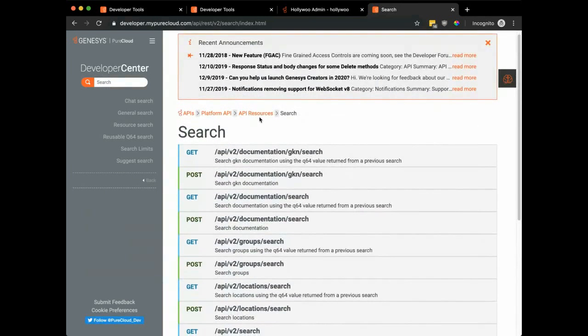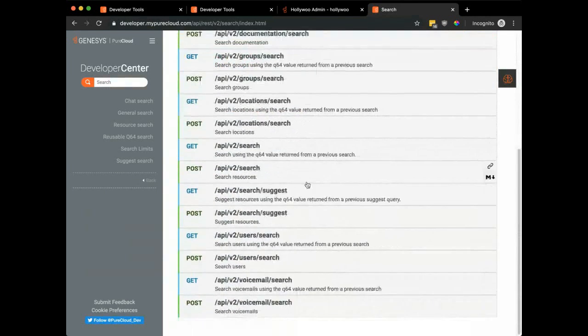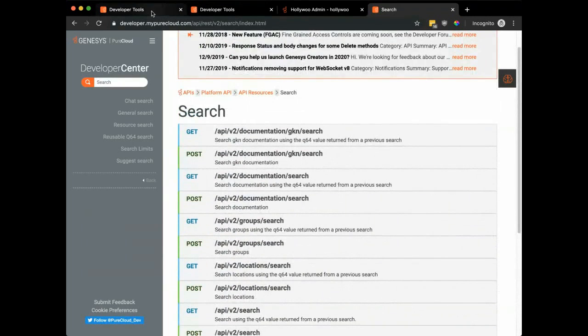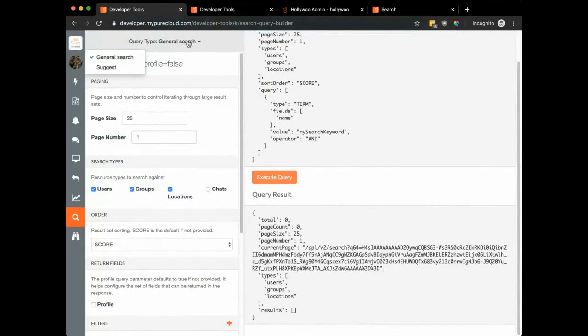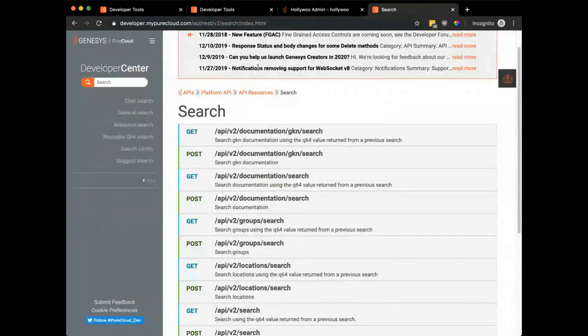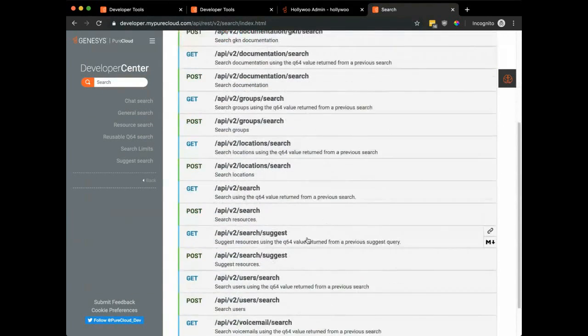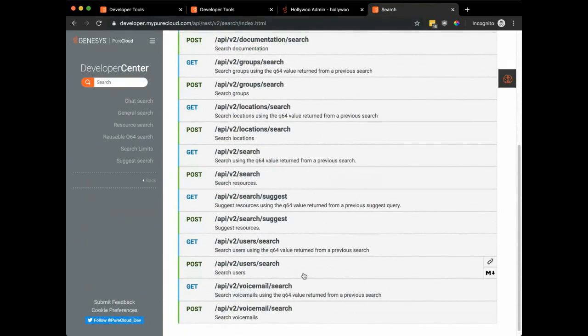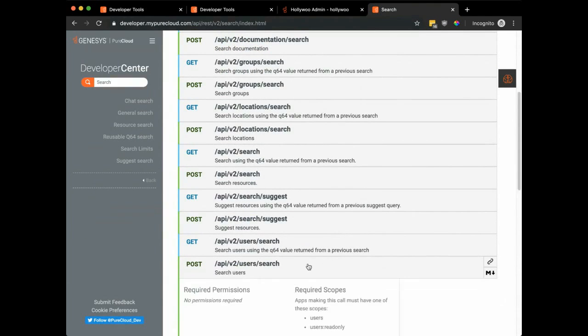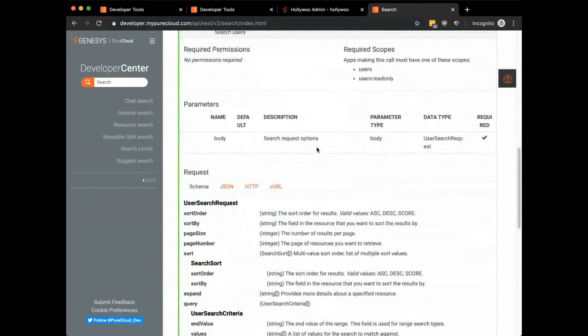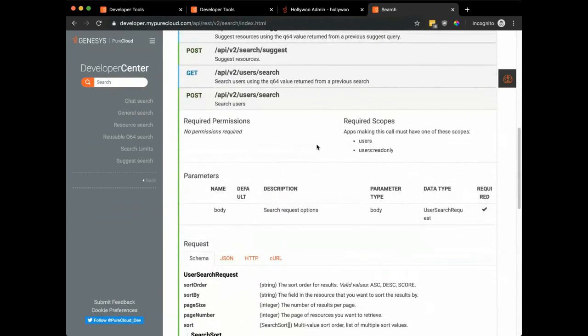All right, so there's several different search resources here. Not all of them are supported in the search builder. This only supports general search and suggest search right now. So some of the things that you might want to do, you can search for groups or users or voicemails. Users is a very common one. When you search for users, you may want to search by email address or phone number.